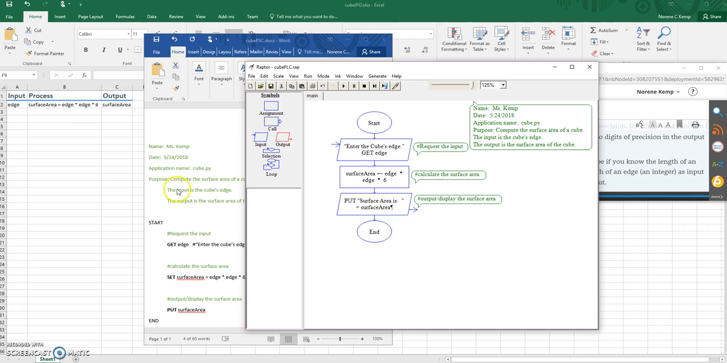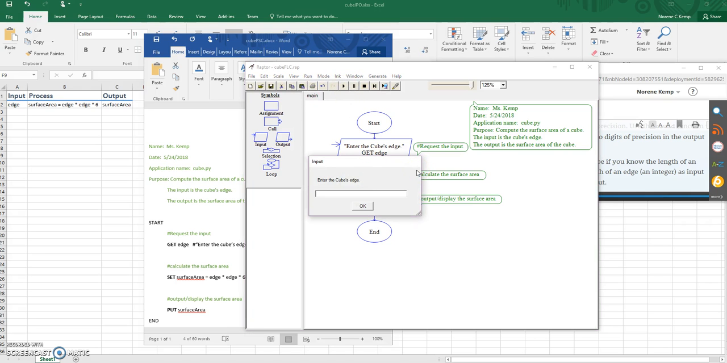Now, the other great thing about Raptor is that it is executable. So I can actually run this program and get an output for the surface area of a cube. So I can now run this program and say if my cube's edge is 6, it's going to take 6 times 6 times 6, which is then going to be 216. I can see here in my process window that it's going to produce 216.